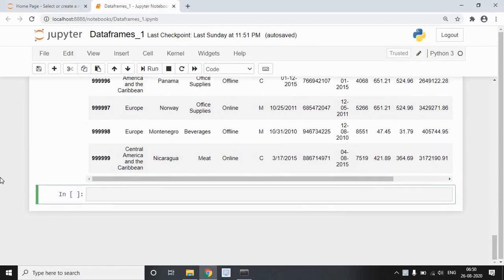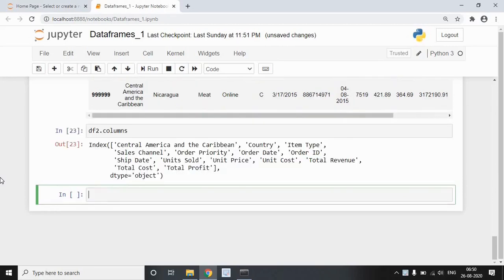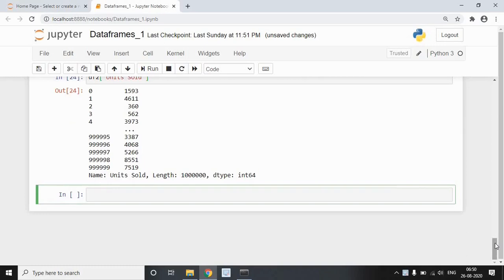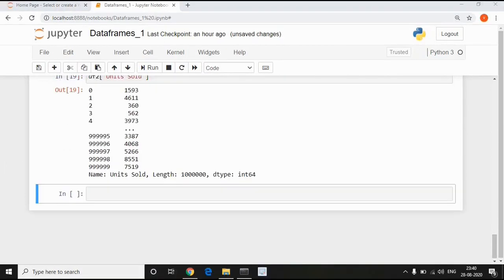If I want to display all the column names, I can use the columns attribute. So df2.columns would give me all the column names. Okay, so these are the names of all the columns in the dataset. And if I want to display the content of a specific column, I can do that. I want to display the contents inside the column named units sold. You can see that the contents are displayed over there. I hope you guys are okay till now.